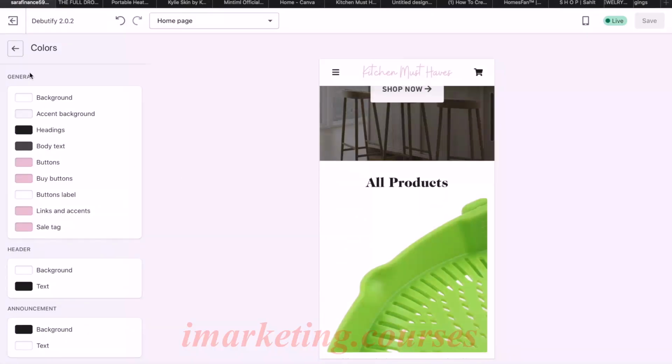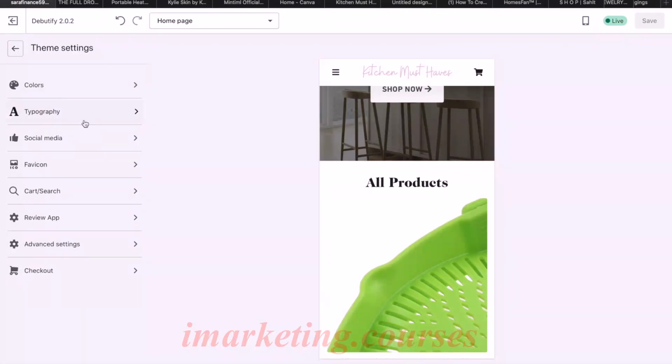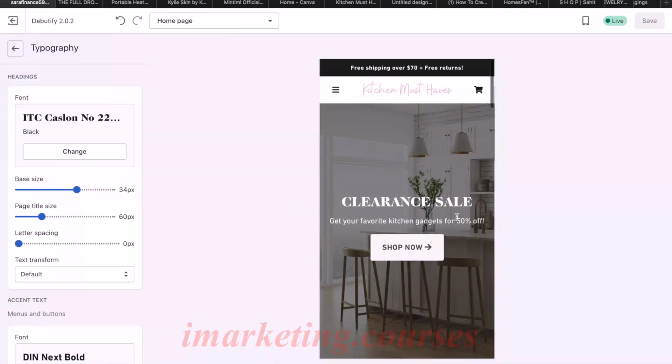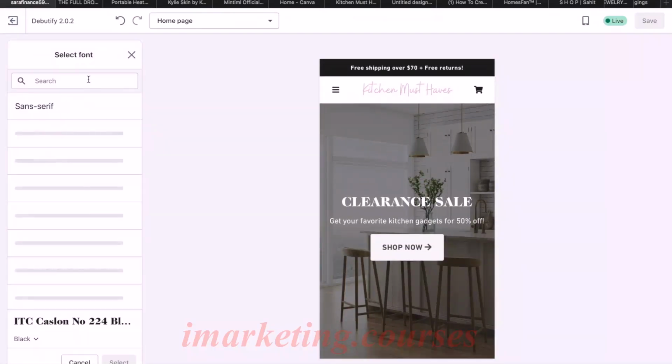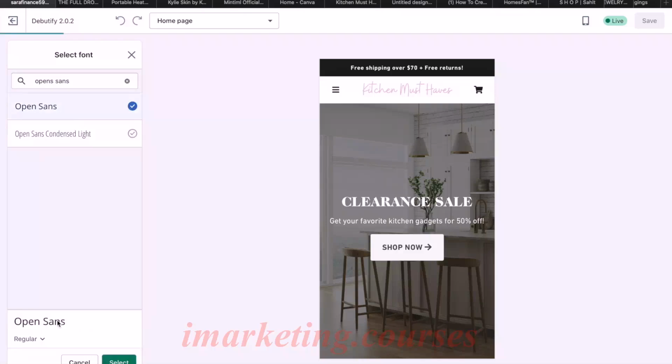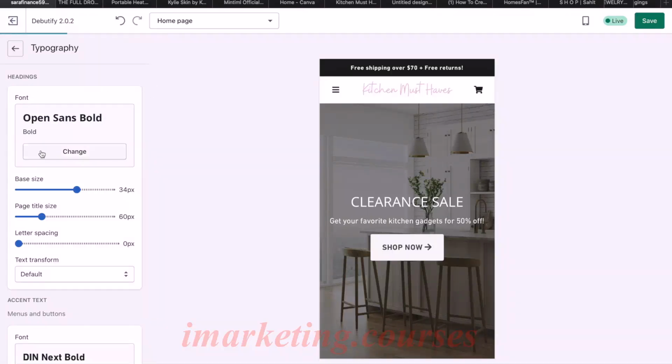Alright, so now that that's done, I'm going to go back, click where it says typography, and now we are going to change the text because I personally do not like this text. So my favorite text to use is Open Sans, and so that's what I'm going to use. Now obviously maybe you like a different text, so you can go ahead and use that, but I like this one the best. And I'm going to just change this to bold, just like that, because this is heading, so I want the headings to be bold.